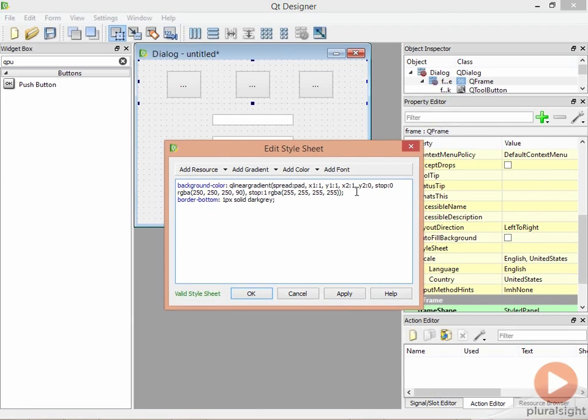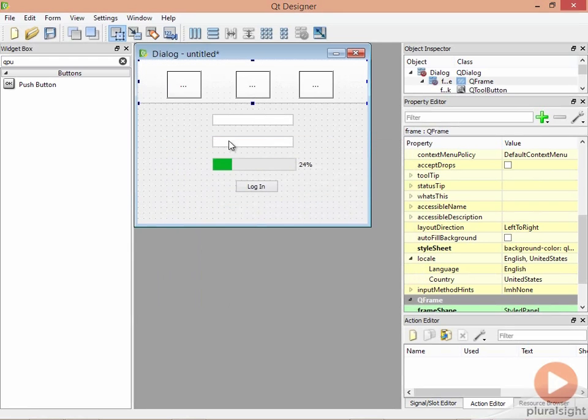A nifty little feature of this dialog is the on-the-fly CSS validator, which currently says valid style sheet because it's valid. Obviously, if it were not valid, for example, if I remove this semicolon here, it's going to say invalid style sheet. Put the semicolon back in. Let's hit OK and see what happens. Well, hopefully you can see the difference. As I said, the gradient is pretty subtle, but you can definitely see this border at the bottom.